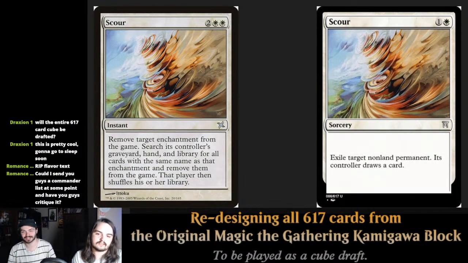1 white sorcery. Exile target non-land permanent. Its controller draws a card. I like these kinds of cards. They're usually pretty weak, but I play them anyways. They get rid of bombs, you know. Yep. They do what you need them to half the time.